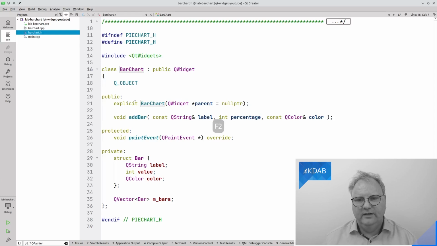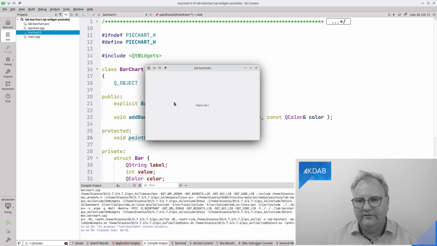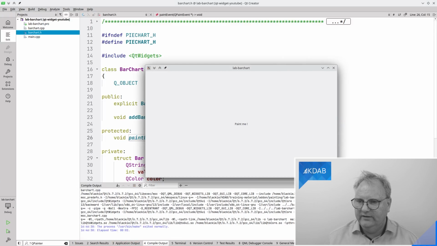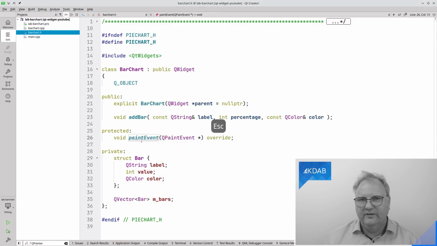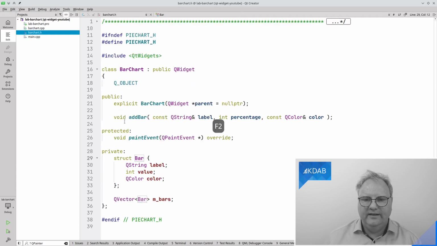It's, as I said, a Qt widget subclass. It has a paint event, otherwise it wouldn't be seen on the screen. And if I run it here now, you can see that it says paint me. I can resize the window, it'll say paint me in the center of the screen, but it's not going to show me any bars. My add bar method takes these parameters here, and they are added to an instance of a class bar, and that is a very simple struct, and I have a vector of these structs.